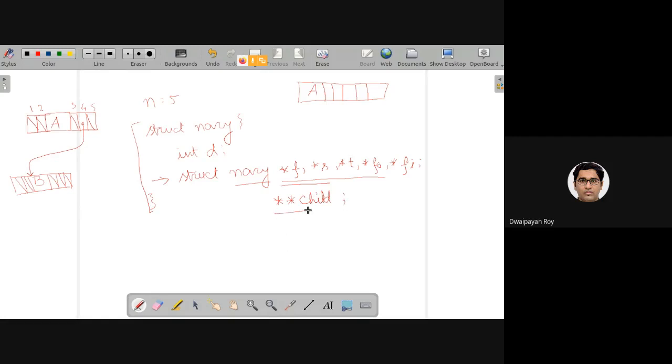So star star, as we have seen, is a pointer to pointer. Now what we will be doing is depending on the degree. I hope you remember what degree is. A degree is the number of children, or the number of connected edges from that node. If I exclude the parent node, as we have discussed earlier, we will be including that. But for this example, let's consider that this is not actually the root.